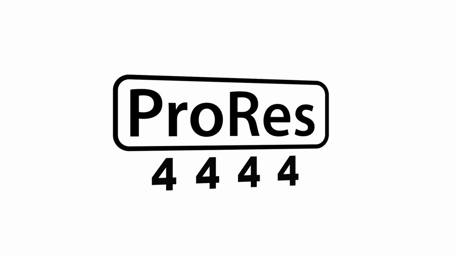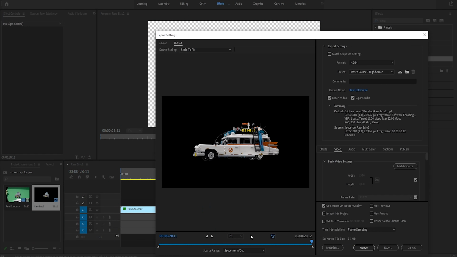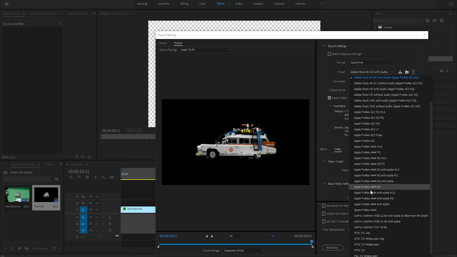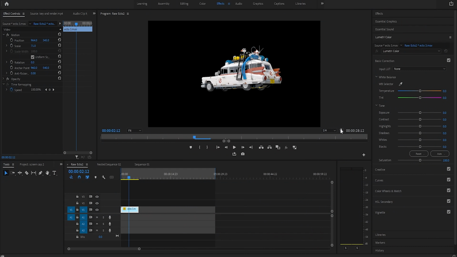Now I've typically used the preset ProRes 4444 with alpha for this sort of thing and have always ended up getting great results. You can find that by selecting QuickTime in the Format dropdown and then search for ProRes 4444 inside the preset menu. After we got that, we'll render it out and then drag our new clip back into the timeline, and you should be able to see the object's background is now gone.